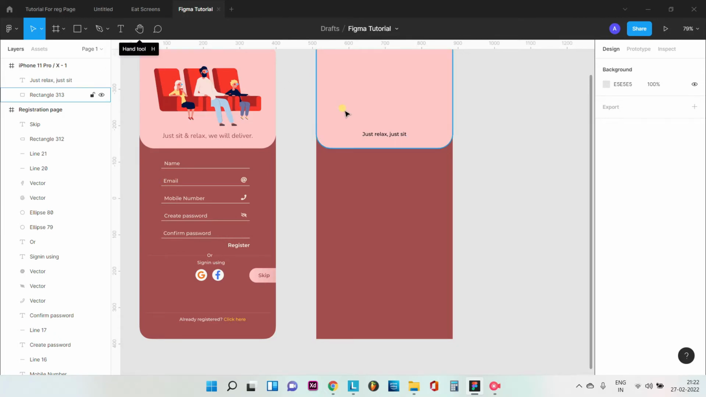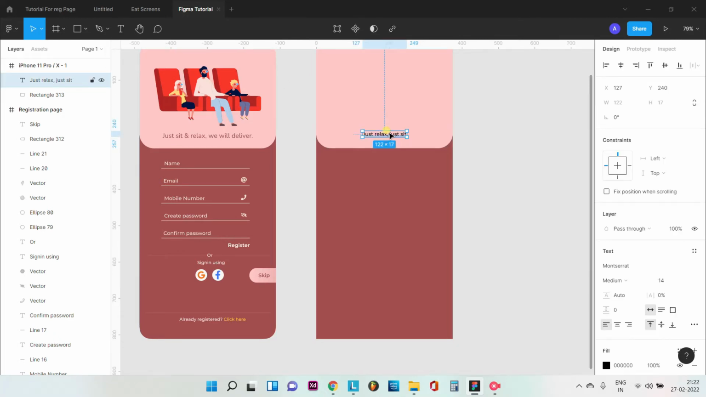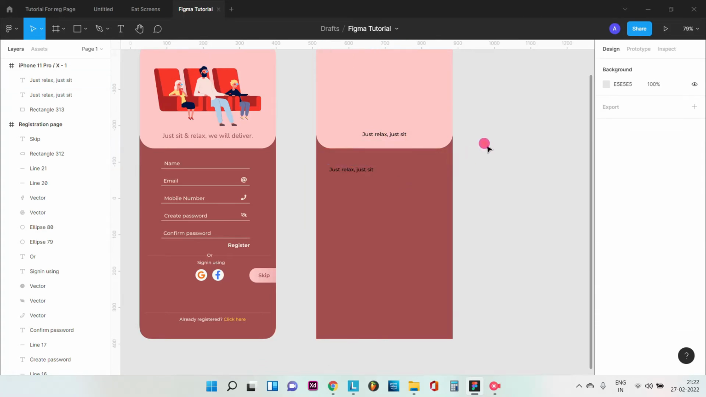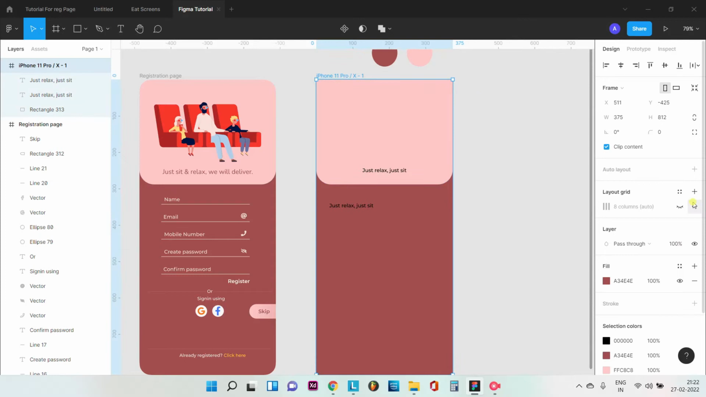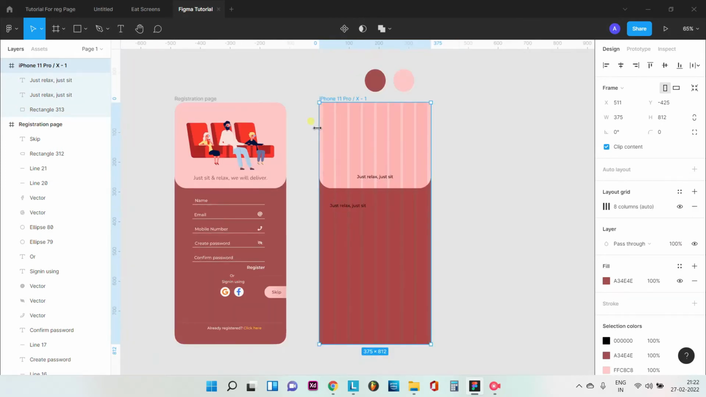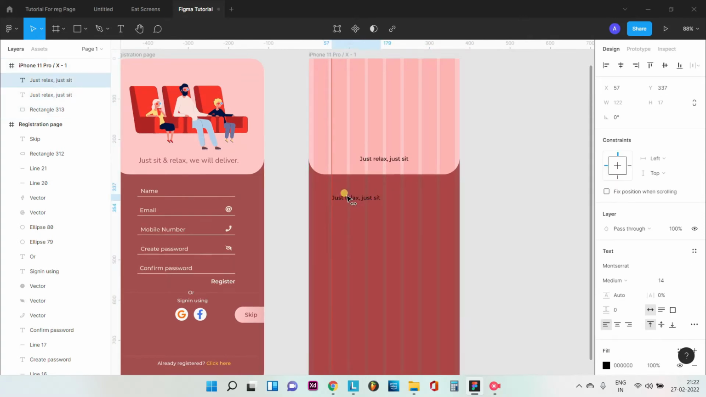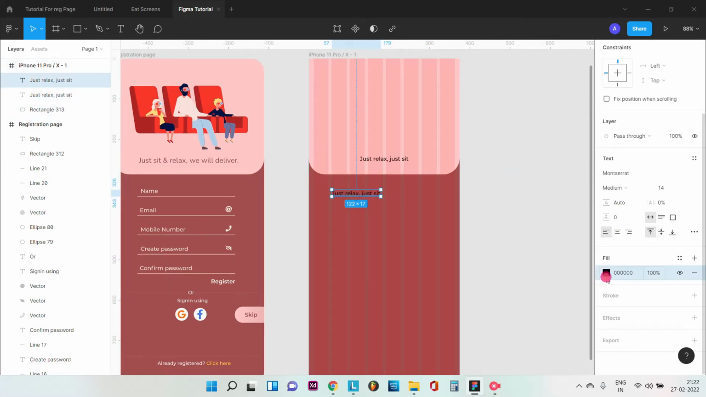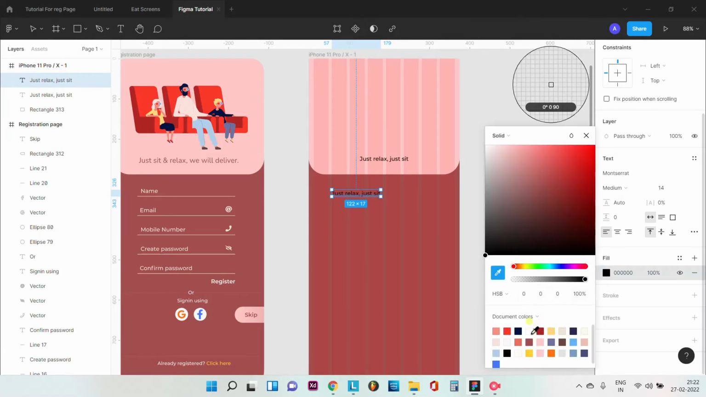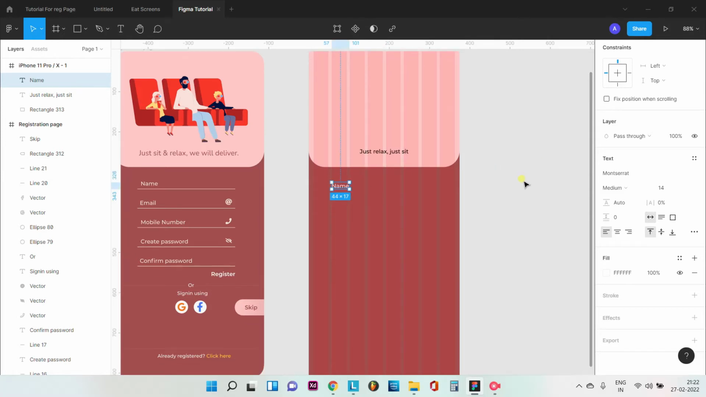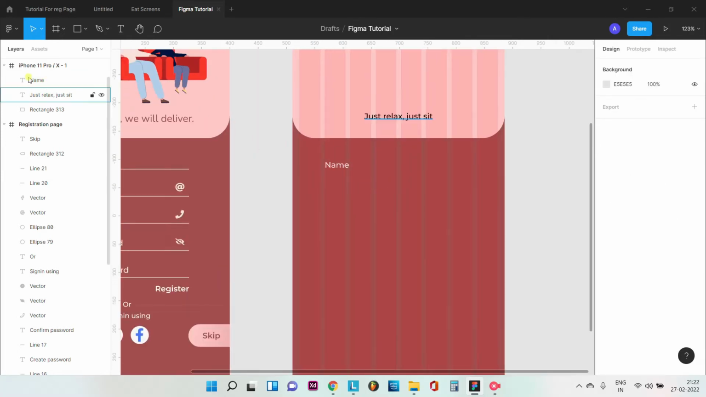So for that, I'll just copy this text only. Control C, Control V. This has been copied. I'll keep it here. Now my grid lines will come into the picture. I'll change the color of the text to white for better contrast. Yeah, this has been done. I'll change this to name, correct, and I'll put one line here.